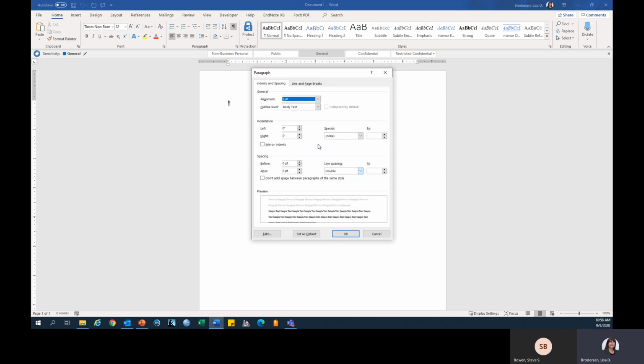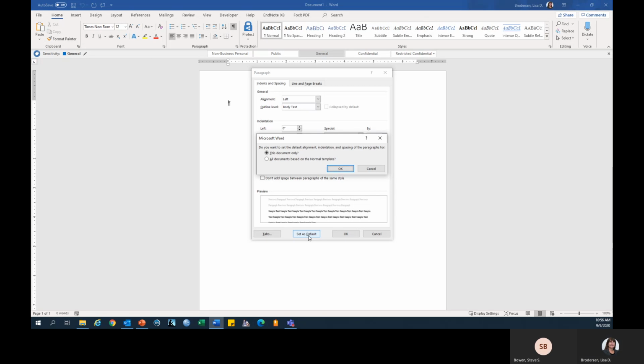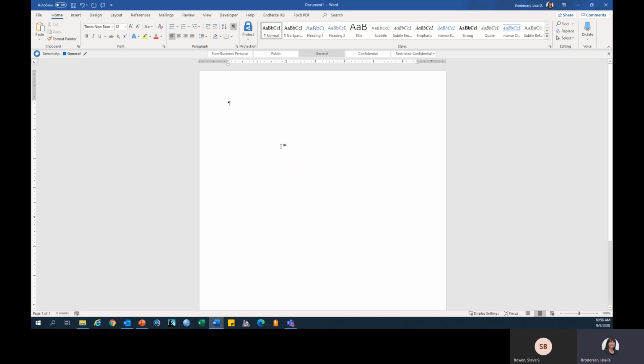All right, so once you have these settings the way you want for this paper, you can set them as the default. It'll ask you if you want to set it as the default for any other papers you do in Microsoft Word on your computer, or this document only. And I'm just going to leave it at this document only. Okay, so we've got that part taken care of. The next thing I want to look at is the font.